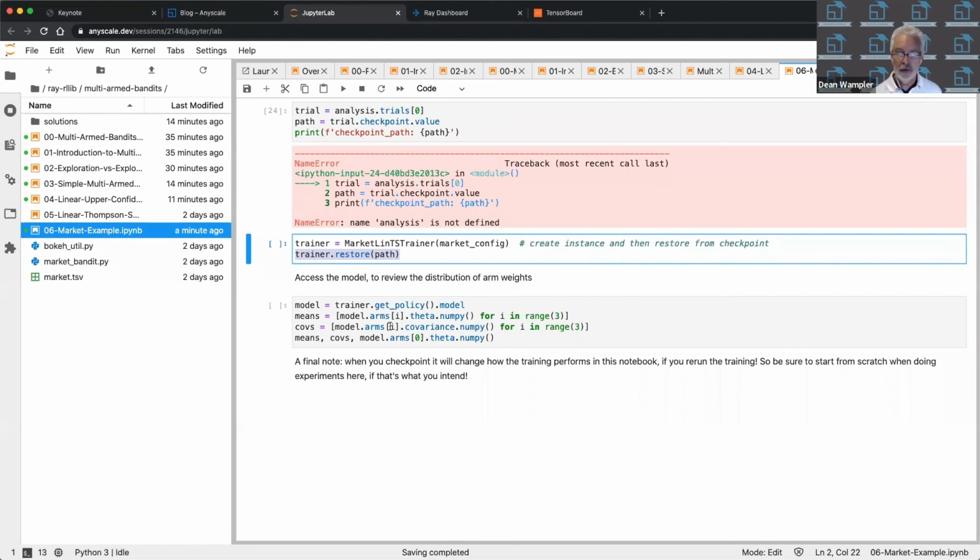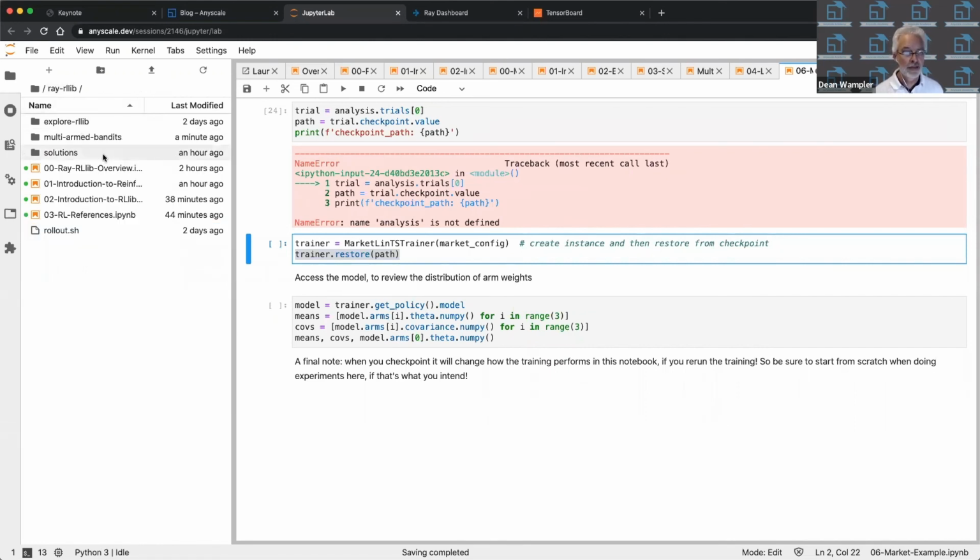All right, we're nearly out of time. So what I want to do last, just for fun, is I'll go to the Explore RLlib, which is kind of where we would go anyway at this point.